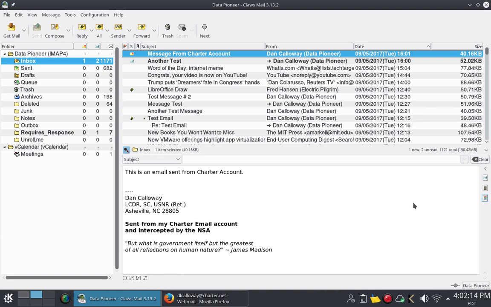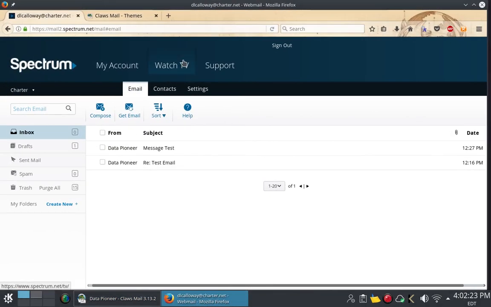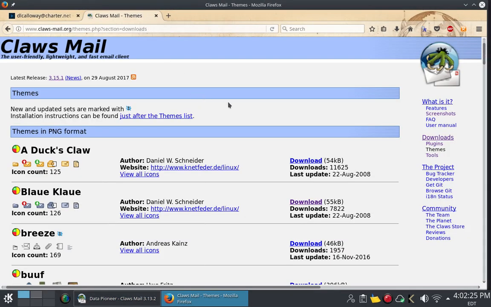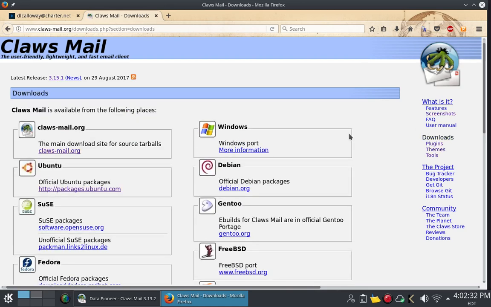If you're using Ubuntu, use the Synaptic Package Manager to make that installation. You can go up to ClawsMail's website if you're adventurous, and you can go over to the downloads. Here's clawsmail.org. You can click here and download the source file and compile and make it if you want to. I don't advise that unless you know what you're doing in Linux, but it's doable.